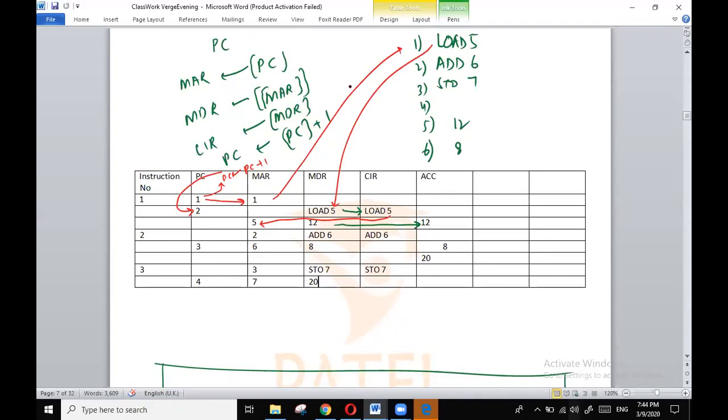Right, beta? See how the fetch execute cycle is going on. In the fetch execute cycle, suppose this is your memory. In the memory unit, these are the memory addresses, and these are the contents.